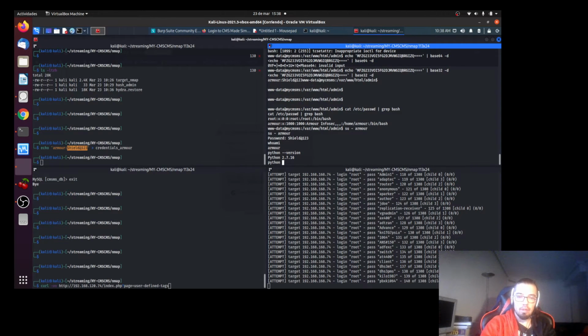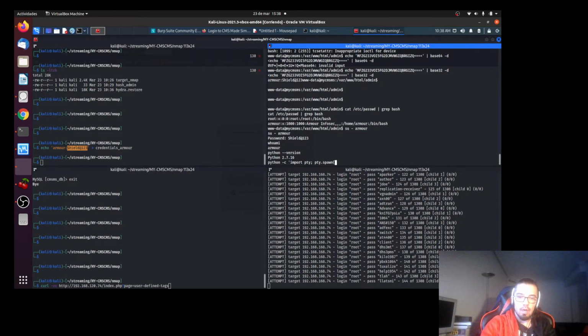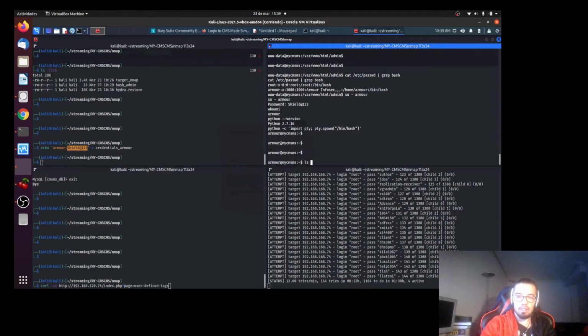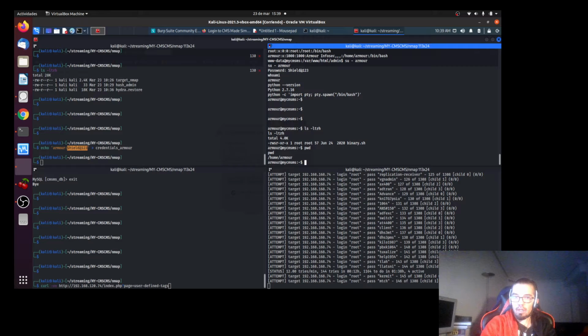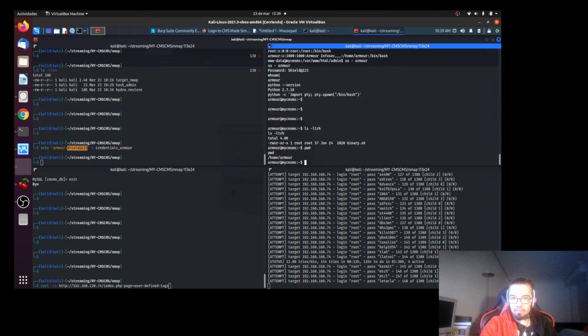So at this point I can try to review the version of Python. With python -c we can import pty and pty.spawn a new /bin/bash here like this. And yes, we are user armor. We are inside of home armor. So at this point, it seems that this user, sudo -l.